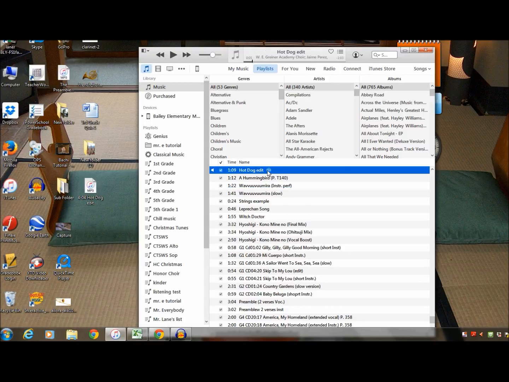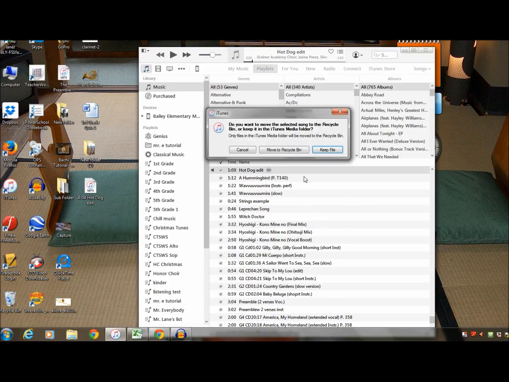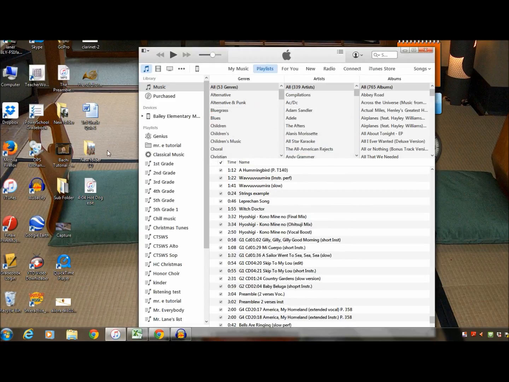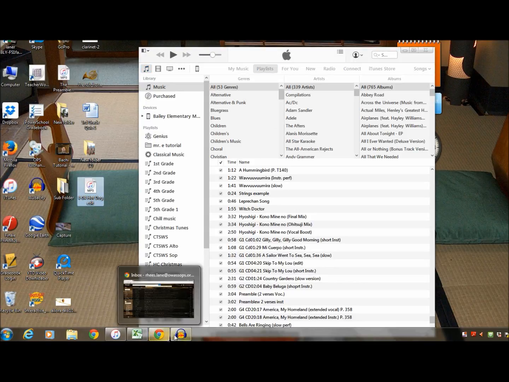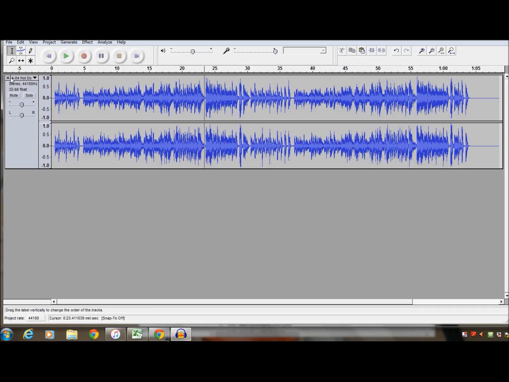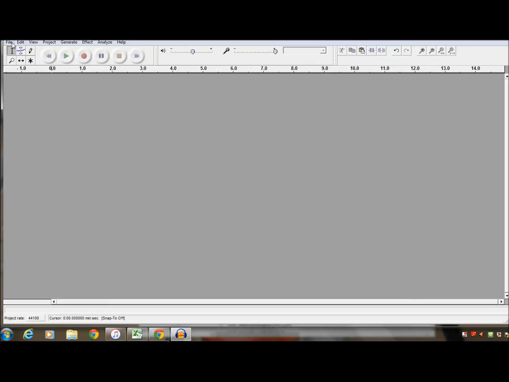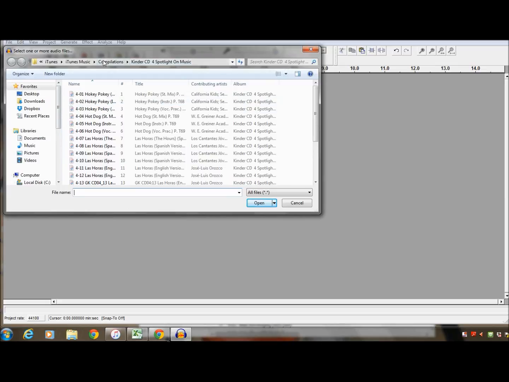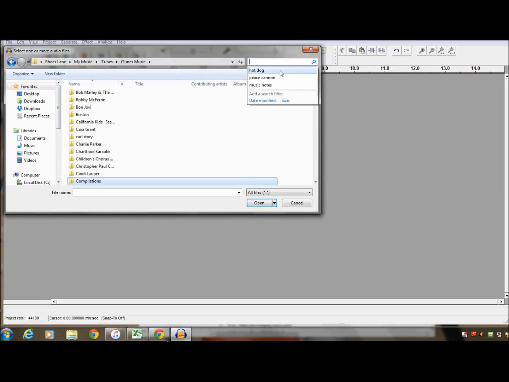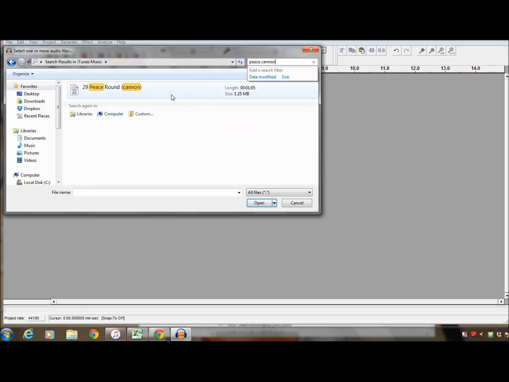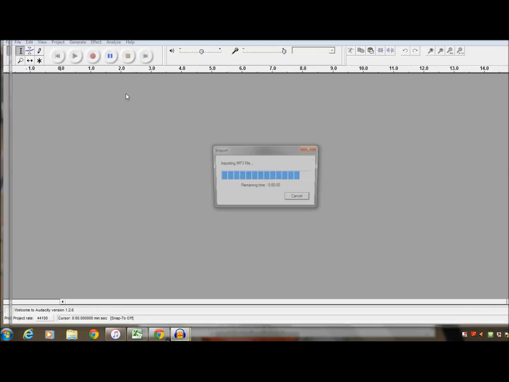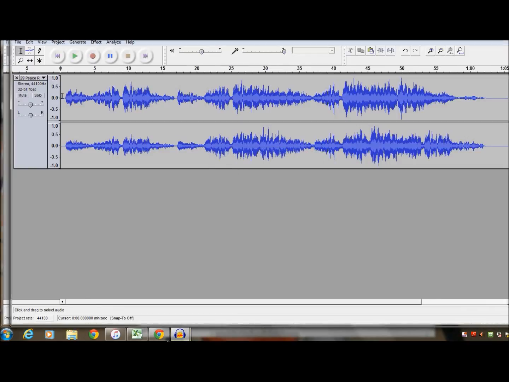I'm going to go ahead and get rid of this because I already have this done. Now we're going to do a different one. We're going to go ahead and get rid of this and go up to File, Open. Let's say you want to loop something, you want to make something longer. I'm going to open up Piece Round or Piece Cannon. And here is our piece right here. I'm going to loop this section of it.